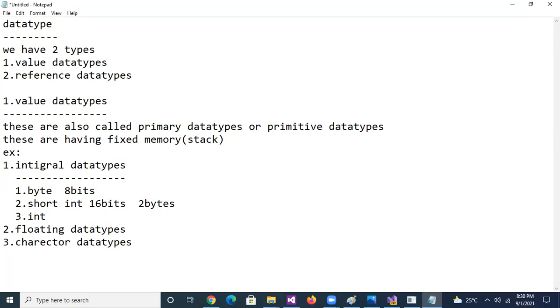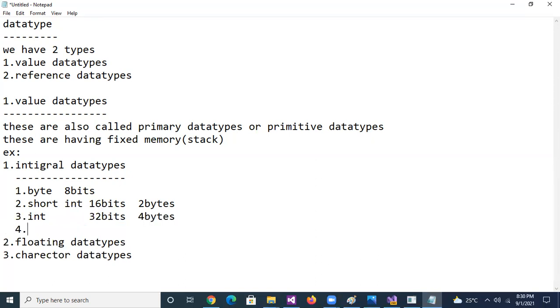Integer, we can call it signed int, 32 bit. So this is the default type in .NET. We are using mostly integer only. If required, you can use short and long also. 4 bytes of memory. Fourth one is long int, 64 bits, or 8 bytes.